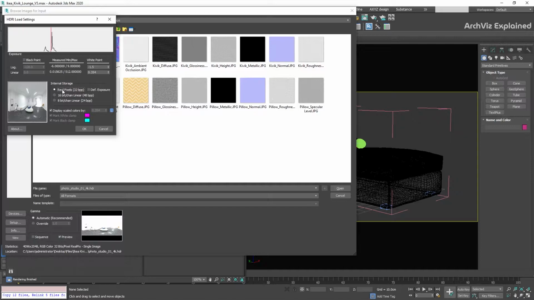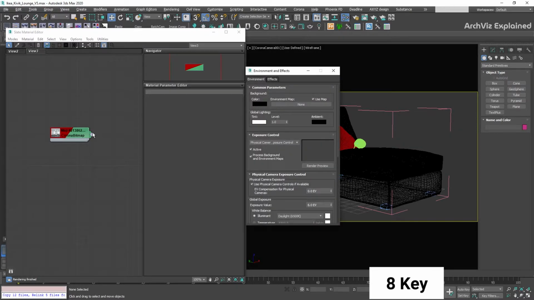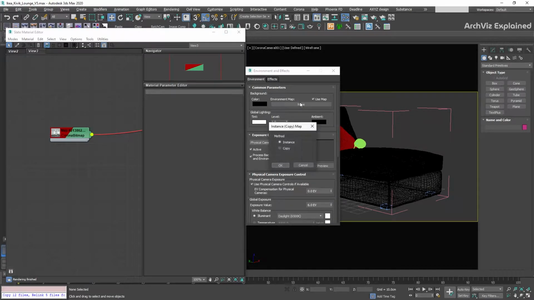In the HDRI load settings, we need to select Real Pixels and then click the OK button. After this, we're going to add the HDRI to our environment map. To do this, press the 8 key to open the Environment and Effects window and then drag and drop the Corona bitmap from the Slate Material Editor to the environment map and select Instance.